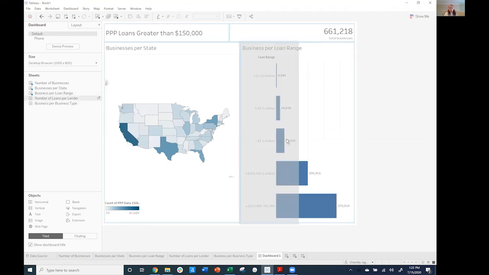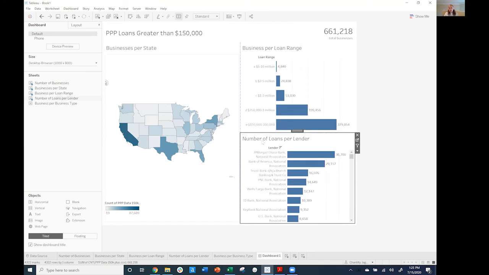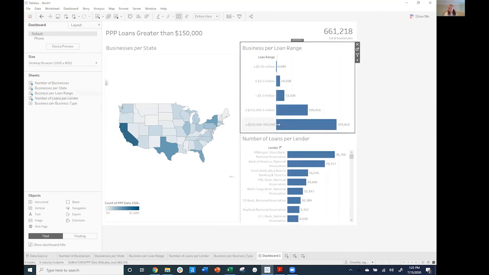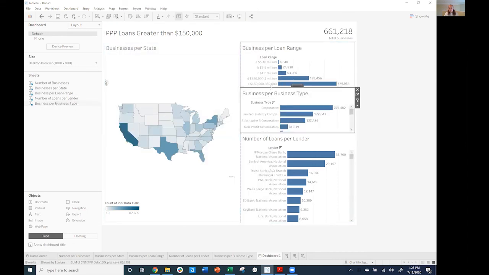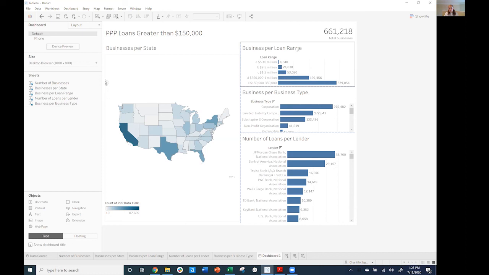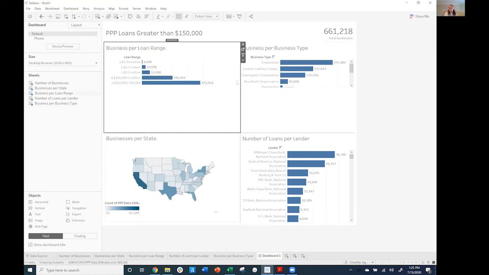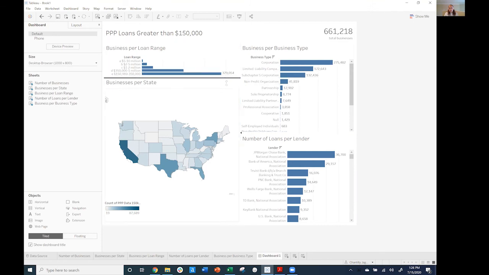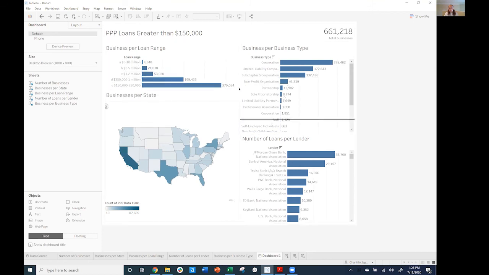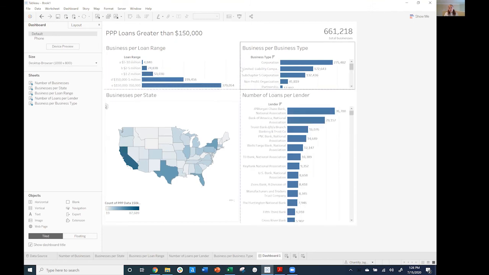Right below that, we can have our lenders, number of loans per lender, and then our business type. I'll actually move this one here, move this up. And you're trying to just snap everything to a grid. And there you have your visualization. It's a very rough visualization, but it kind of tells that story that you're looking to tell.